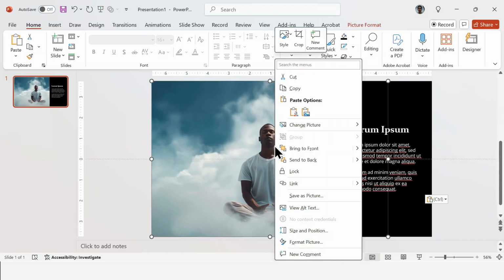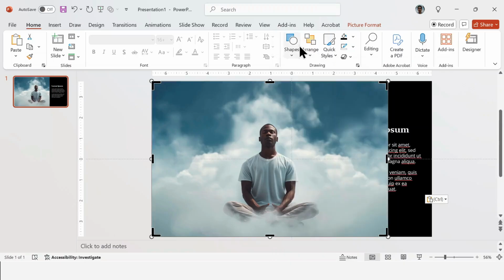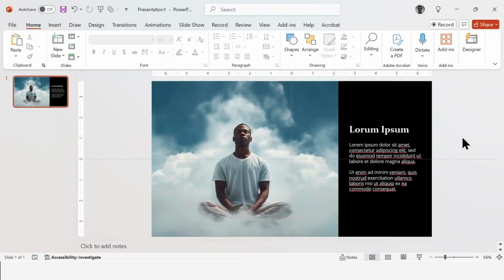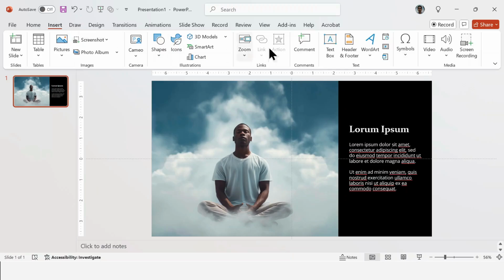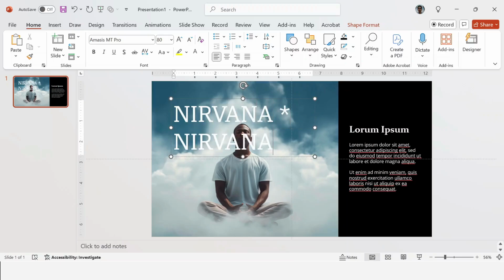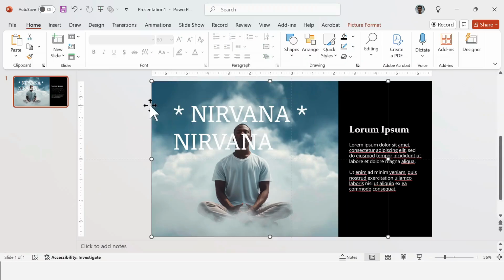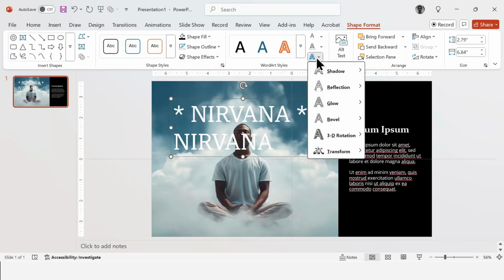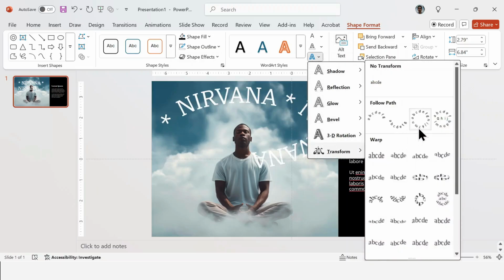Now I'm just making sure that the image is centered. Perfect. Next, go to Insert, Text Box, and type the text you want to transform. The font I'm using is Amasis MT Pro, size 80 in white. Now type your text. Select the text box, go to Shape Format, Text Effects, Transform, and choose the circle option.